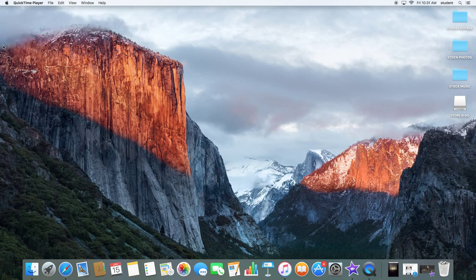Today I will be showing you how to create a new library on iMovie and put it onto a flash drive. This way you can save all your footage onto your flash drive as well as to iMovie.